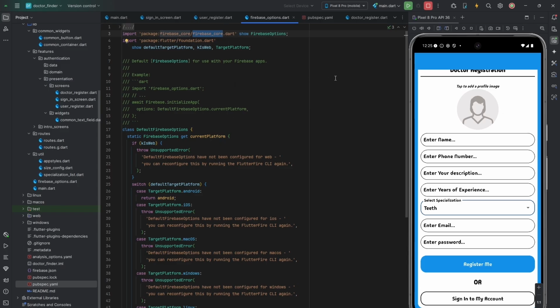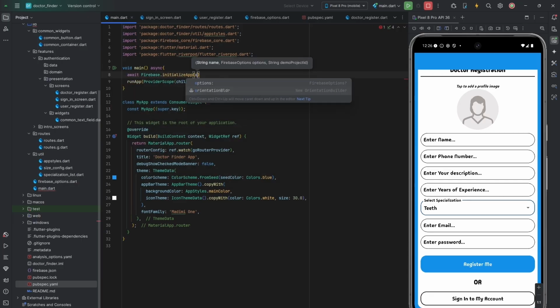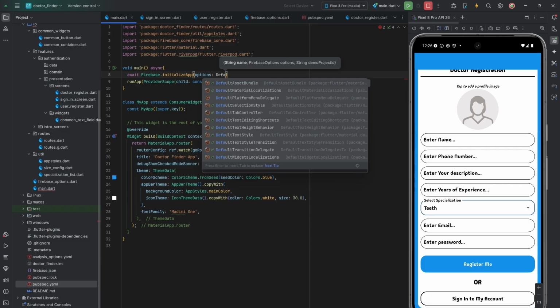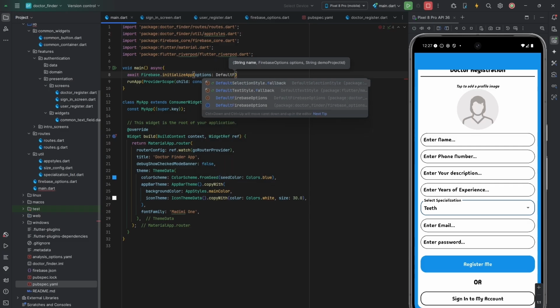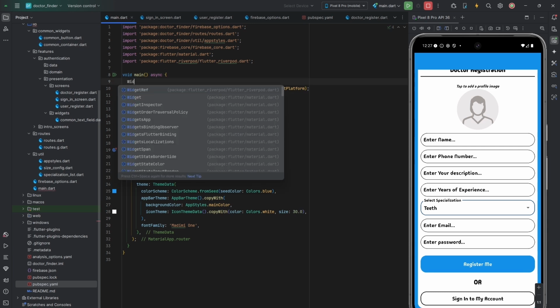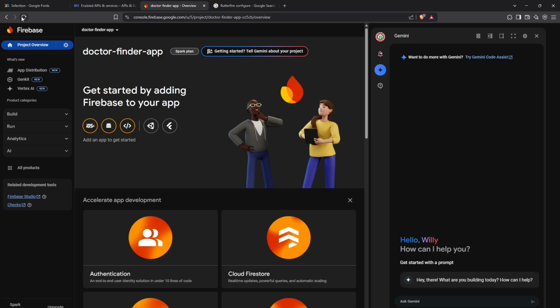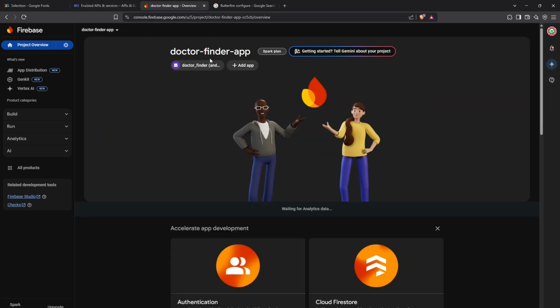Okay, so I'm going to go to the main.dart file now, and I'm going to await Firebase.initializeApp with options, DefaultFirebaseOptions.currentPlatform, like that. And then we can say WidgetsFlutterBinding.ensureInitialized. So with that, we have successfully connected our application to Firebase. If I refresh this page, as you can see now, we have one app here. If we had multiple apps, they would appear here at the bottom.